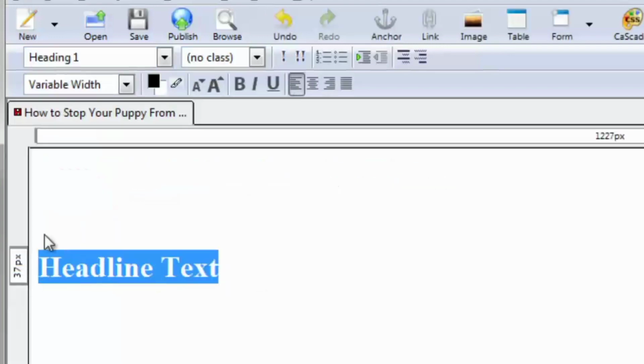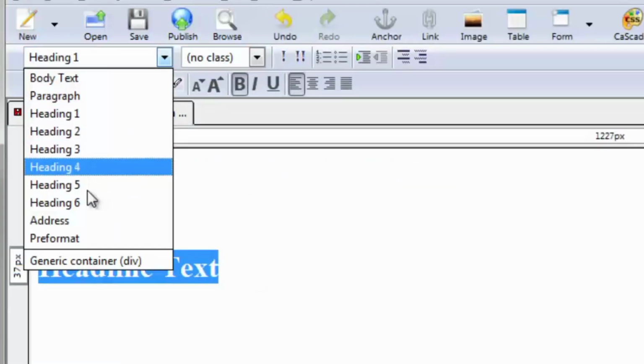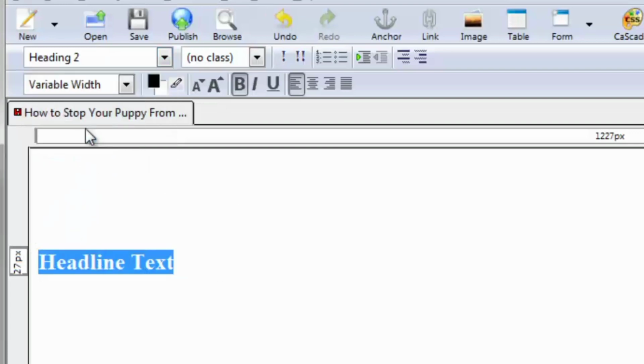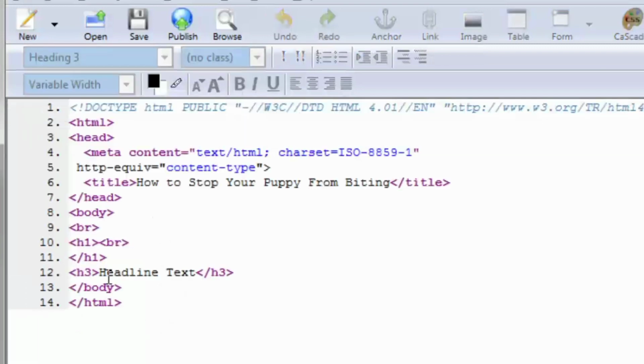Of course, if we highlight this again and change it to heading 2, you see how it gets smaller? Change it to heading 3 and it gets smaller. The greater the heading number, the smaller it gets. If you think about the Olympic analogy that I talked about earlier, that's how it works. So obviously this is heading 3. If we take a look at the source code here, we can see it starts with H3 and then it closes off.